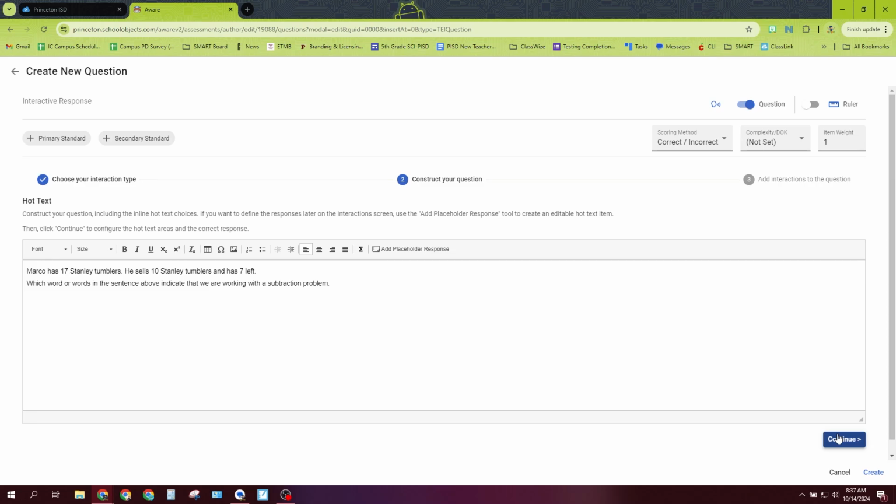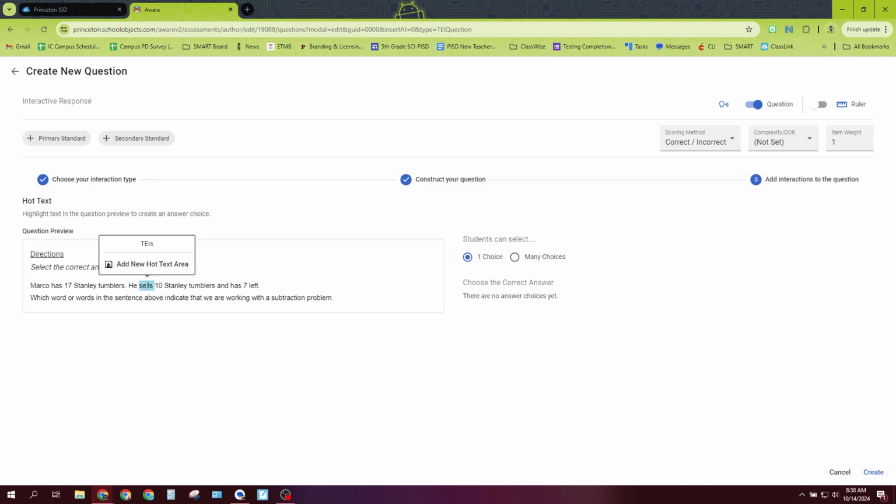So what I figured out was that I've got my little math sentence here: Marco has 17 Stanley tumblers. He sells 10 Stanley tumblers and has 7 left. I realized that I also needed to add some directions on the next screen to indicate what they were going to be clicking on for the hot text. So I added some directions here: Which word or words in the sentence above indicate that we are working with a subtraction problem?